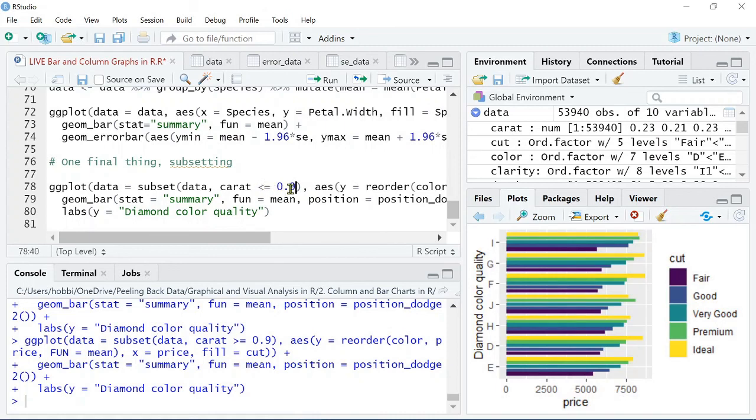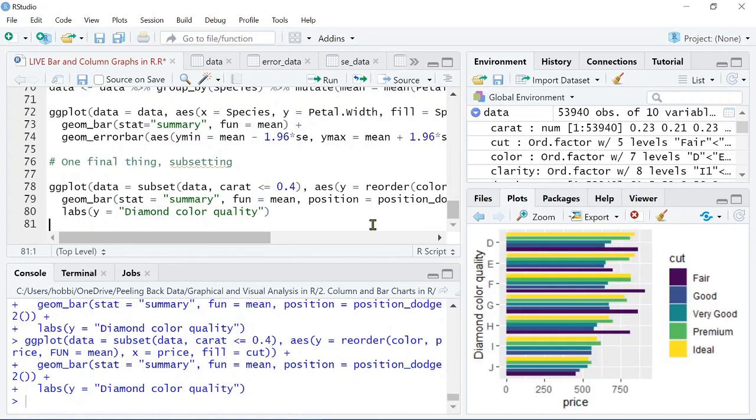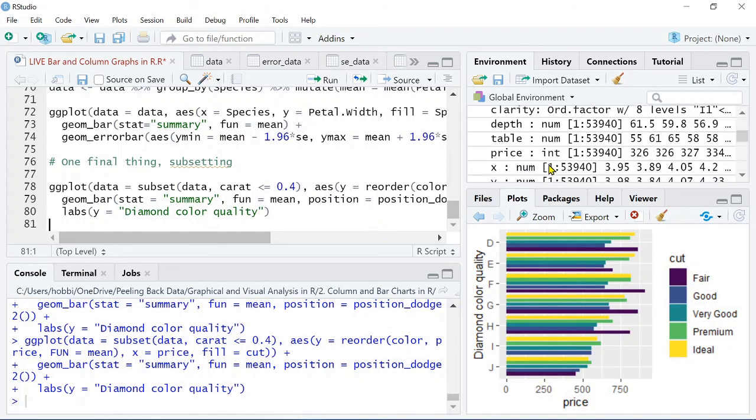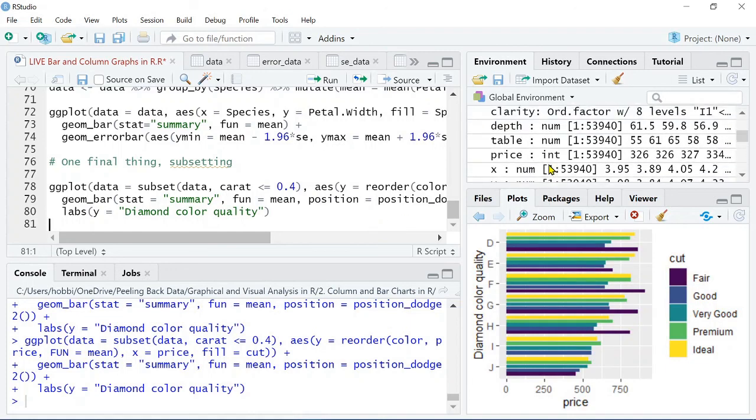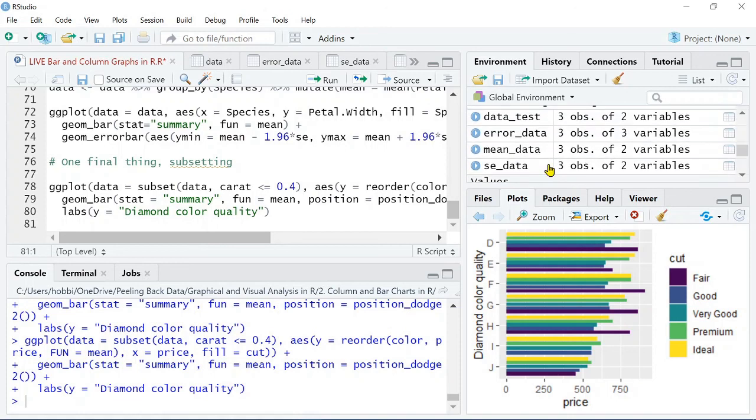Say less than 0.2, so there's barely any observations, less than 0.4, and so on. Or you could use a different variable like the depth. So it really just adds a lot of things that you can show.